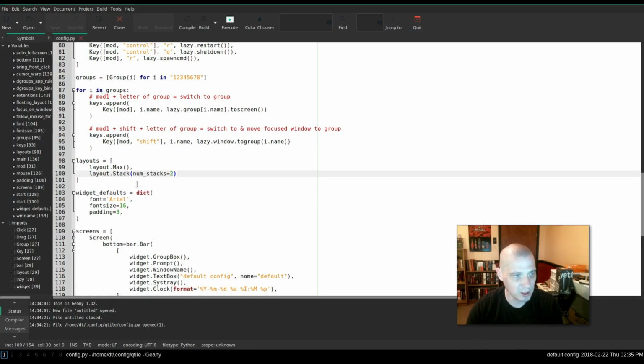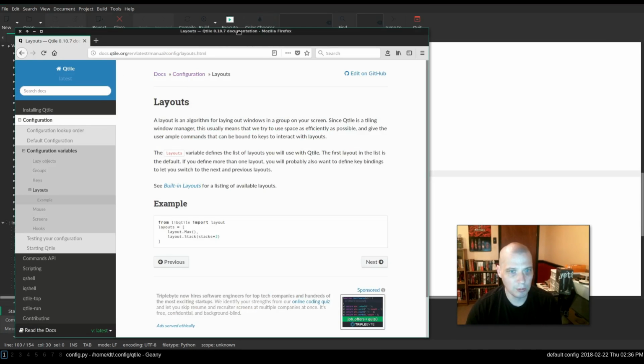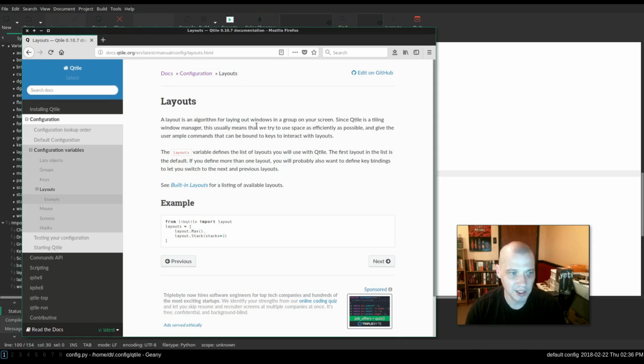We also have what they call the stack layout, where you have 2 stacks that take up 50% of the screen, one on the left side, one on the right, and then windows just stack in that 50% that you launch them in. Of course, I can pull up the Qtile documentation again. There's a lot more layouts than just max and stack that we can use.